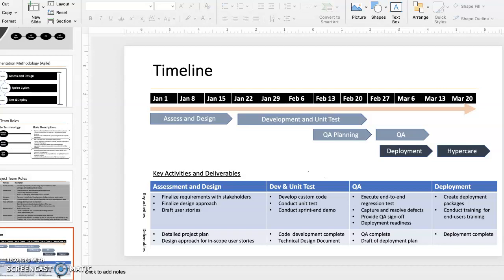The next phase, which is dev and unit testing, we're going to develop the code, conduct unit testing, and conduct a sprint end demo. For this phase, the deliverable expected will be complete code development, meaning all the customization that is required for this platform is completed. We also have a technical design document that states all the technology that was used to implement this product.